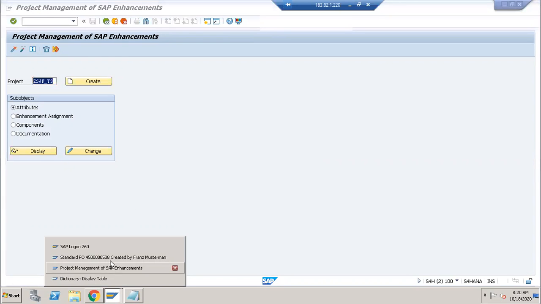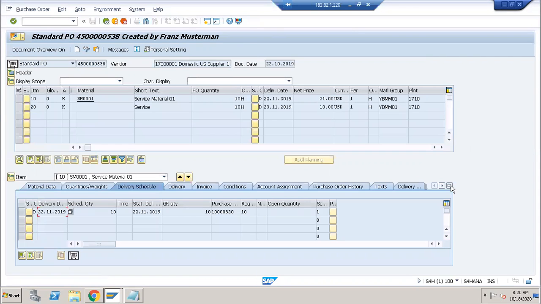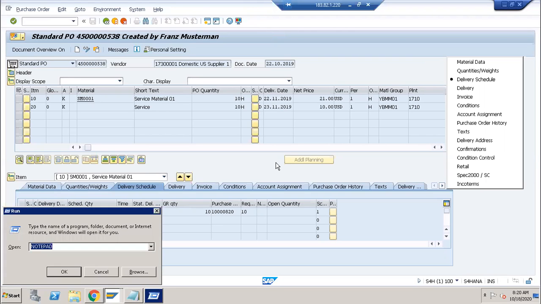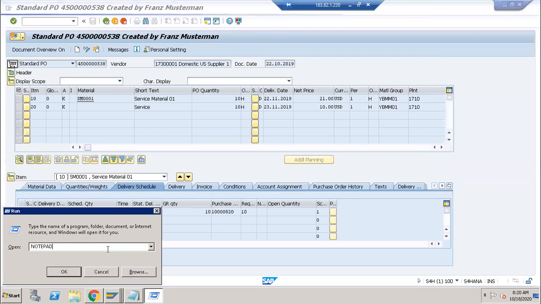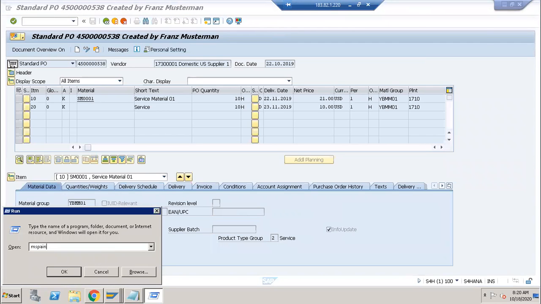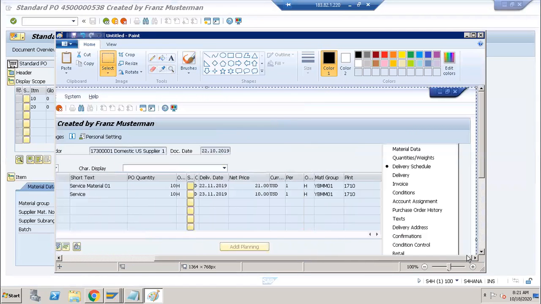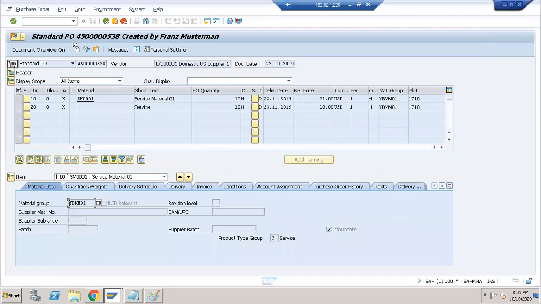Now I will come to the ME22N. Here, there is no tab after Incoterms, right? I will take a screenshot of this one. Print screen. I will re-execute it with /n ME22N or ME23N.